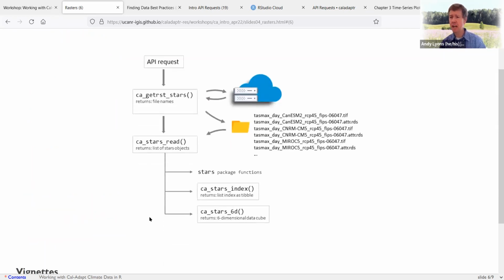So here's the generic workflow for working with raster data with this R package. You create your API request, you feed it into that function. That function will communicate with the CalAdapt server, and then it'll take those TIFFs and dump them in a folder with the little sidecar files. And then it stops, right? It returns the file names, but it doesn't do anything else.